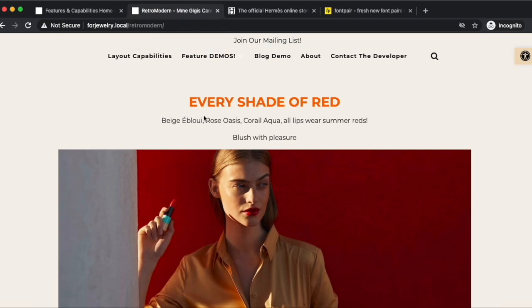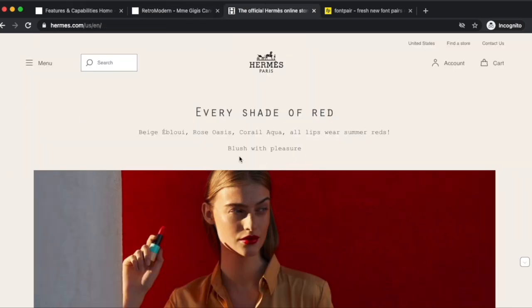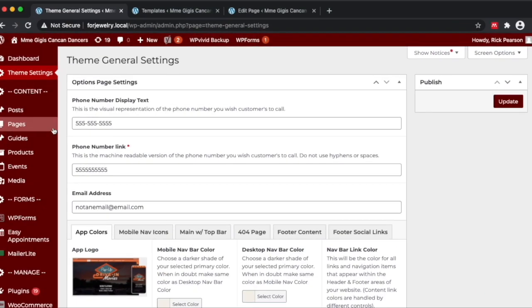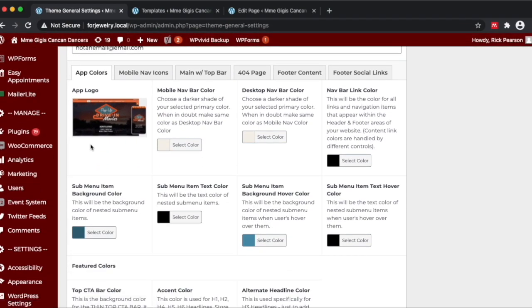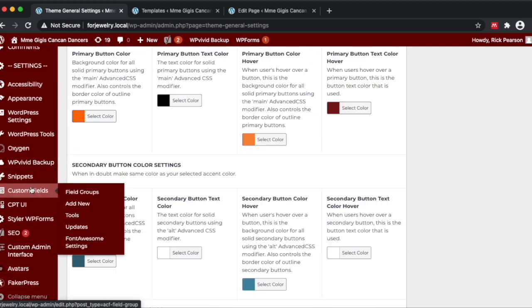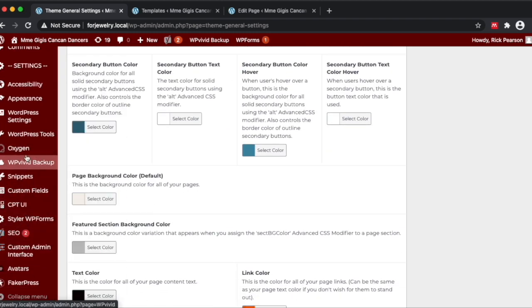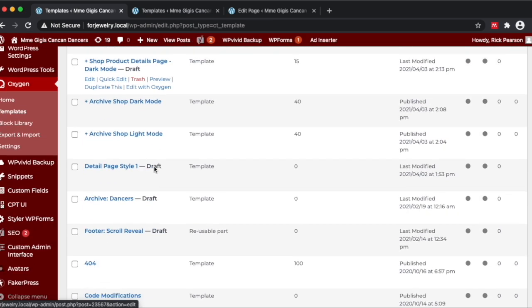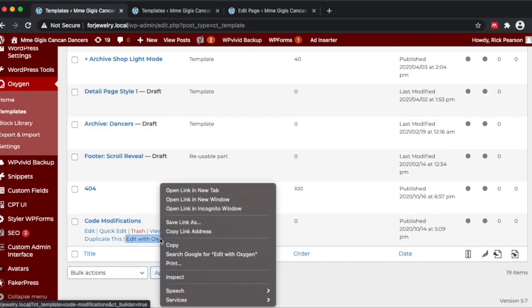So you might also notice that the fonts are quite different. Whereas the fonts here are Montserrat and very modern, there's more of a retro feel for the fonts that are used on our target page we wish to emulate. So how do we go about that? Let's go into Oxygen, templates, scroll down, find code modifications, and edit with Oxygen.